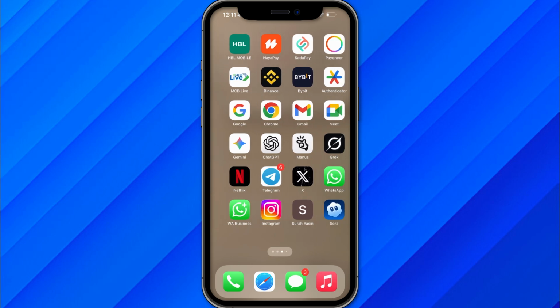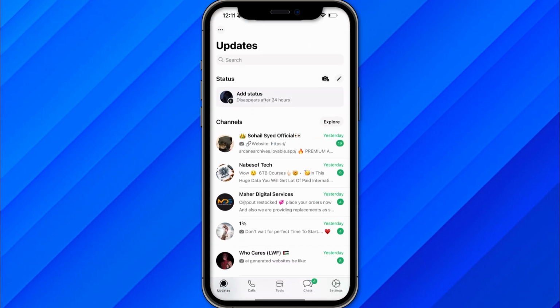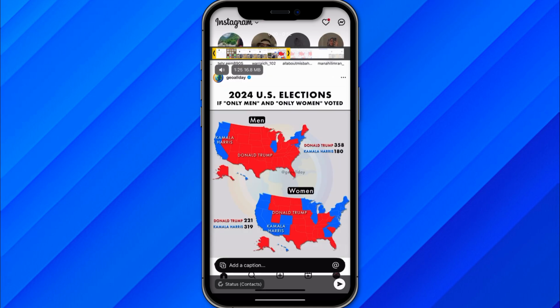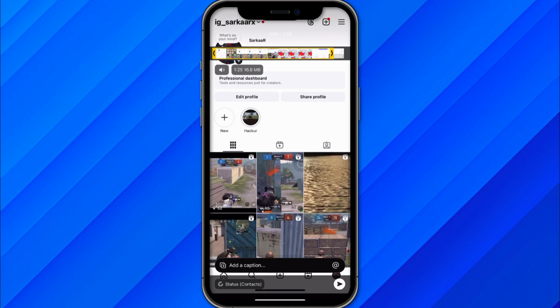Hi guys, in this video we'll talk about how to post long videos on WhatsApp status. Now there is a new limit that you can post up to 1 minute and 30-second videos on status. If I click on the plus or my status option, you can see that there's a limit to add up to 1 minute and 25-second status on my WhatsApp.